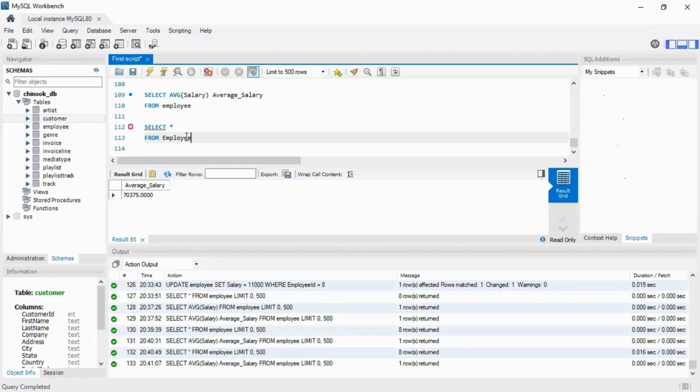We want to see everything from employee, right? And we don't want to see everything. Oh, we only want to see where the salary, go to salary column. Want to see only those where the salary is equal to, but not equal to. Want to see where the salary is above average.